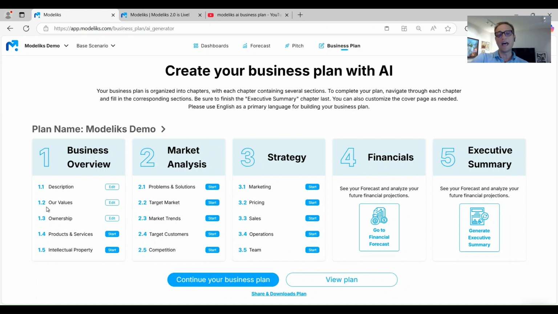Every business plan will have 5 sections. The business overview section, where you describe your company, your values, ownership, and products and services. Then the market analysis section, where you describe the problems that your business is solving and the solutions that you offer, the target market, any market trends, and your competitor analysis. The strategy section, which discusses your marketing plan, your pricing strategy, your sales strategy, your operations plan, and the team that you have in order to execute your business. The fourth section is the financial section, or the financial plan of your business. And then at the end, you write a one-page executive summary that ties up the whole business plan in just one page.